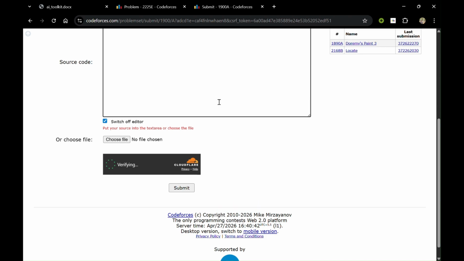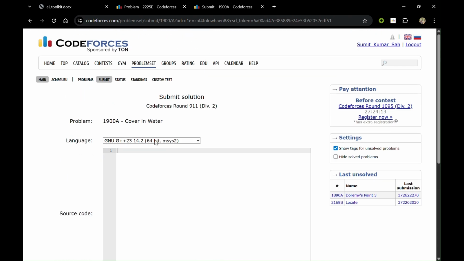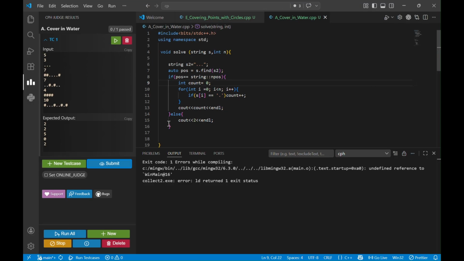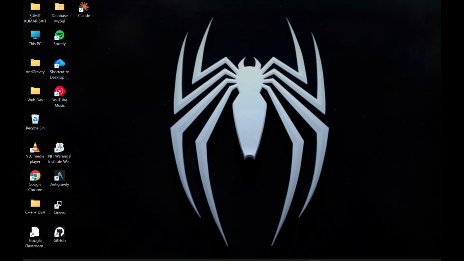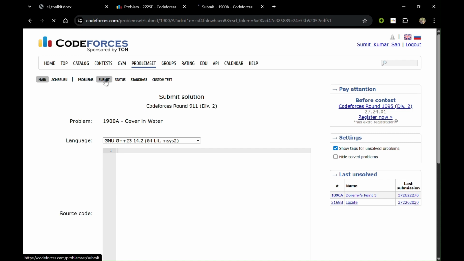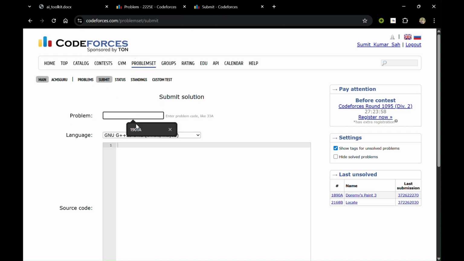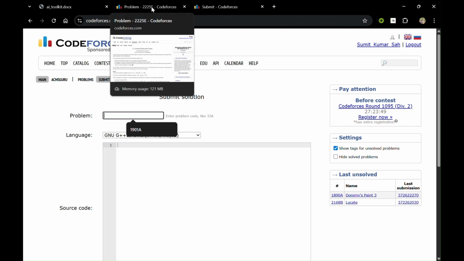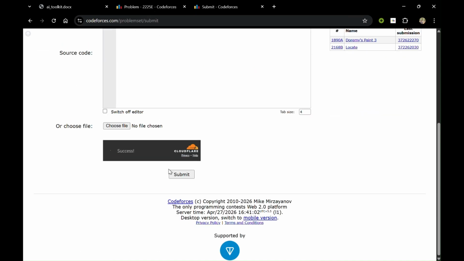Oh sorry, I want to switch the code editor. Okay, forget it, I'll show you. If you want to submit, it will work sometimes and sometimes it will not work. In some cases, if it does not work, copy and paste. Come to your Codeforces question, go to the submit section. You need to remember the problem ID. Keep it here, paste your code here and submit. That's all.